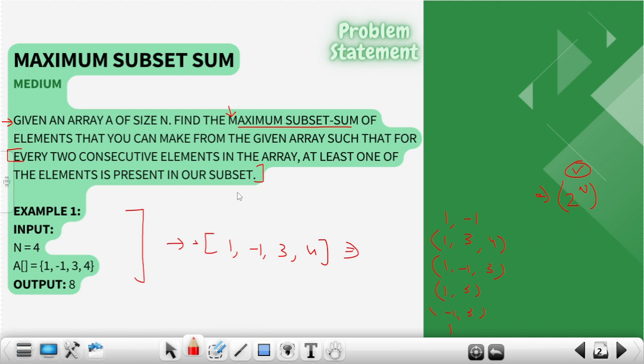Fine, but we are given one more condition, which is that for every two consecutive elements in the array, at least one of those elements should be present, right? So this means that when I talk about a subset, let's say I have subset 1 and 4. Is this valid? No, this is not a valid subset. Why? Because for this particular subset, we are not including any element from these two consecutive elements. So this is not something which can be tolerated.